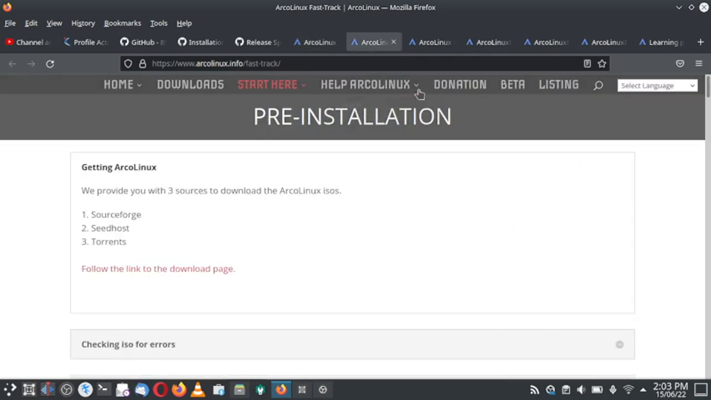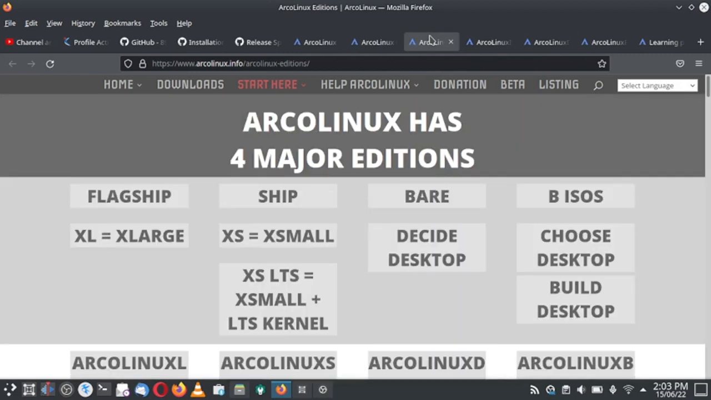Okay, now let us check out the pre-installation stage. In the pre-installation stage, there are three sources available to download the ArcoLinux ISOs. One is SourceForge, second is the seed host, and third is the torrents.